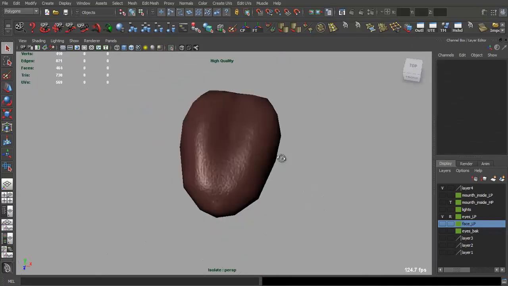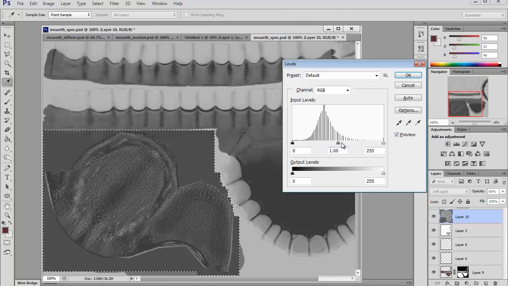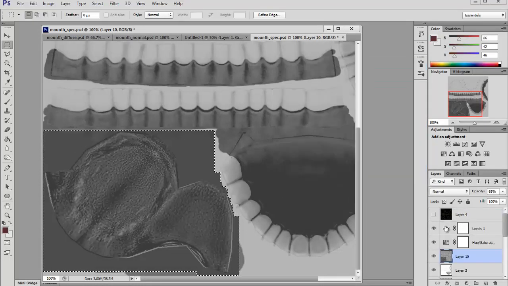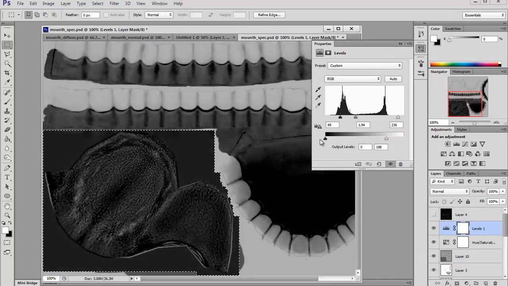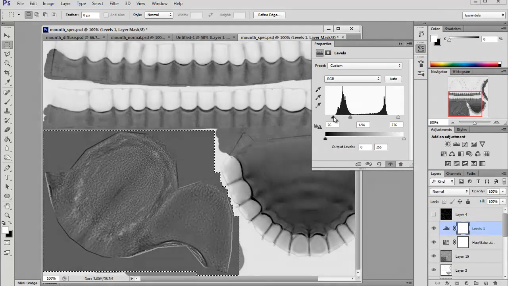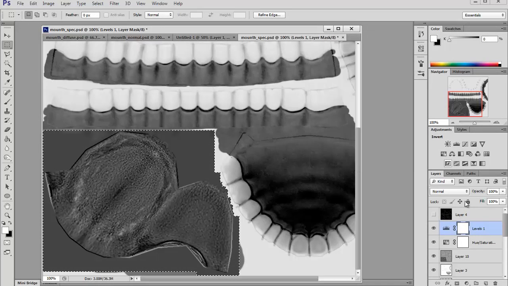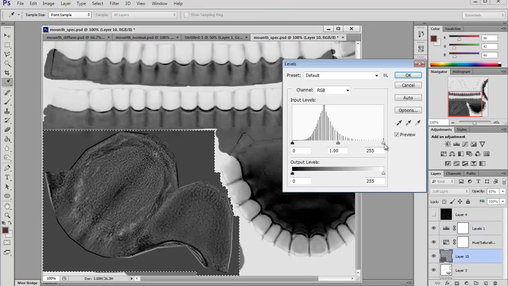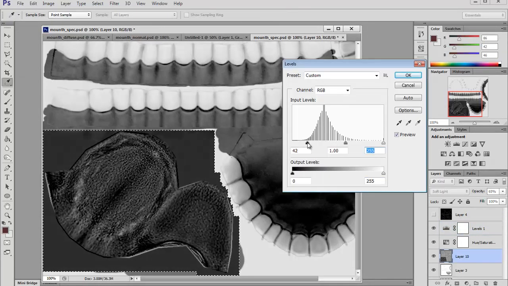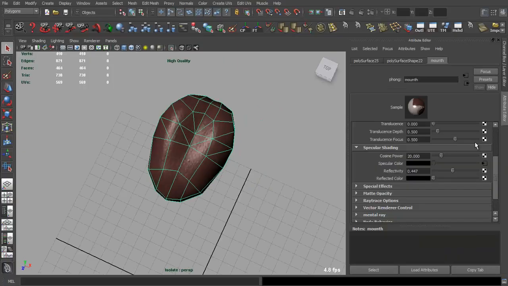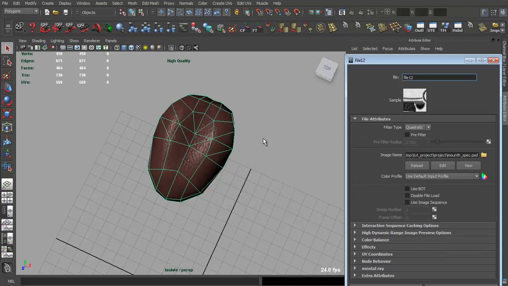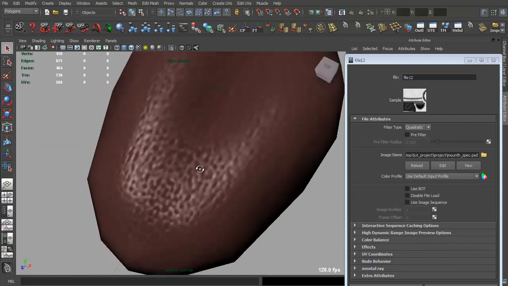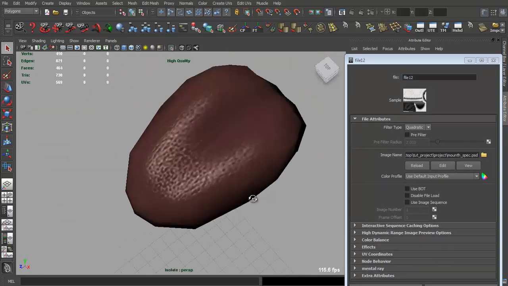So I wanted to check how the tank looks, and I've decided to make our specular even stronger. I mean shadows a little bit stronger to break the specular a little bit more. And now I am satisfied with the look of our tank.